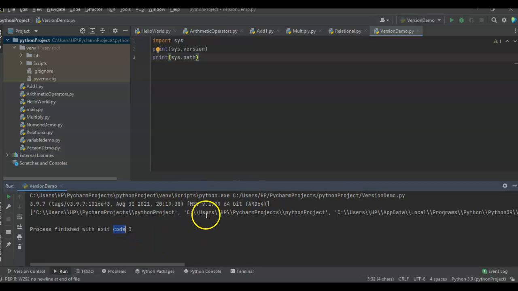So if you see here, this is the version of Python which we are using, 3.9.7. Okay, and coming to the path, C users XP PyCharm projects and Python project. So this is the path. Okay, so this is the path of your project.